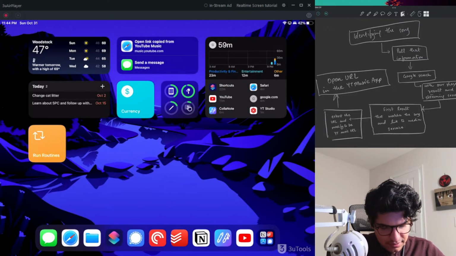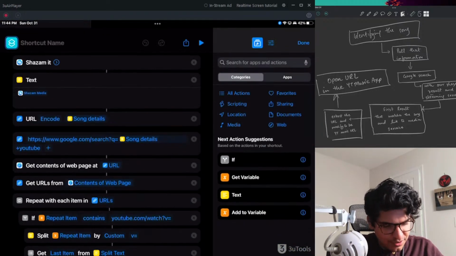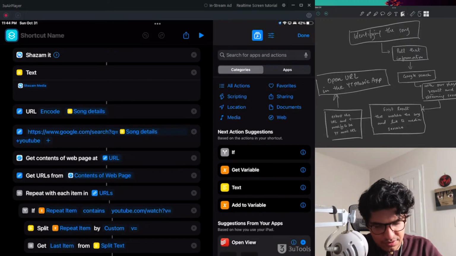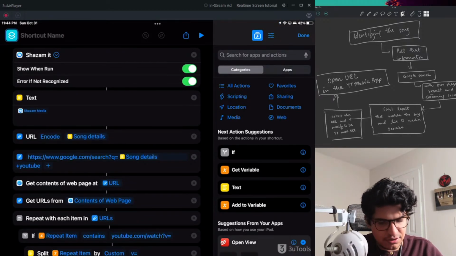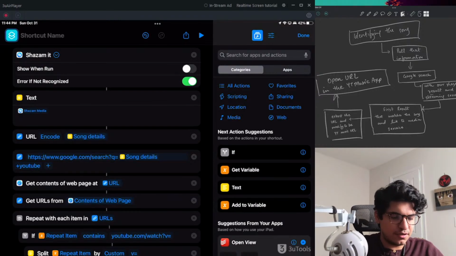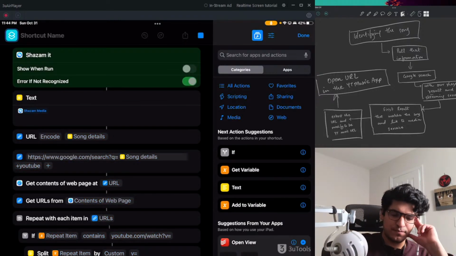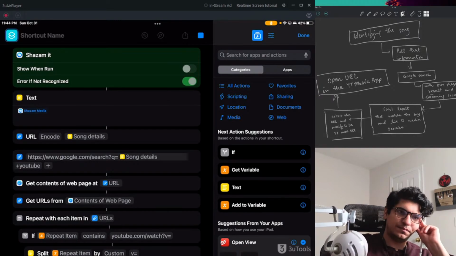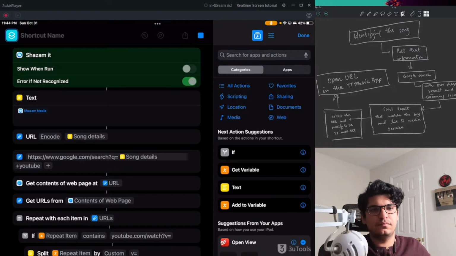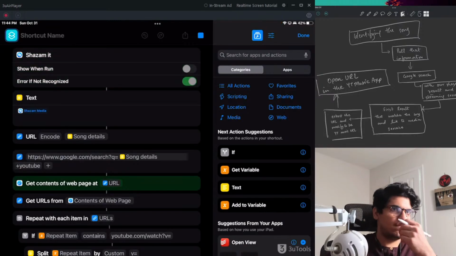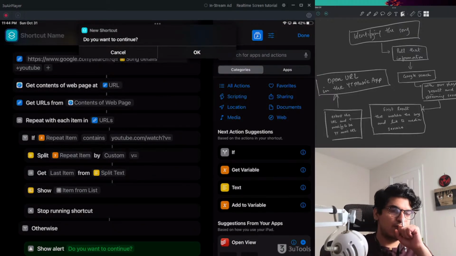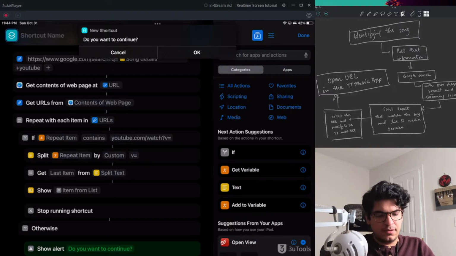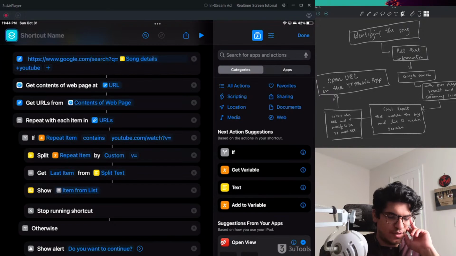So let's go back to shortcuts. Open our shortcut again. Make sure the Shazam step has the show and run turned off because that's just obnoxious to look at. So let's go for it again. It did not work. I don't know what I did wrong.